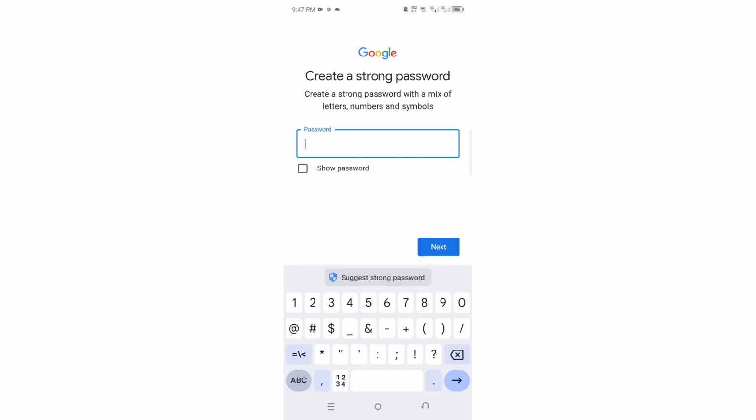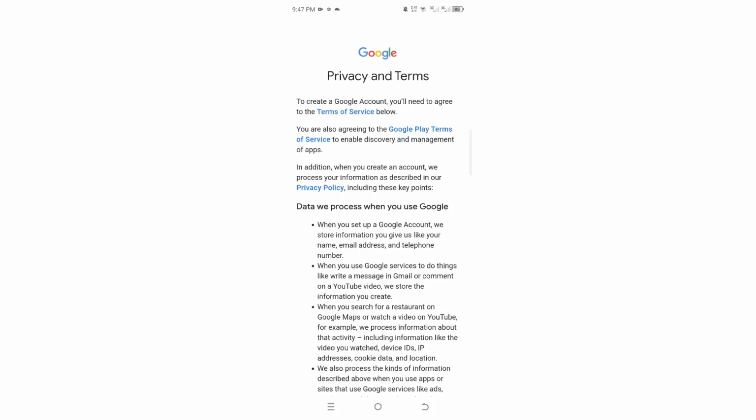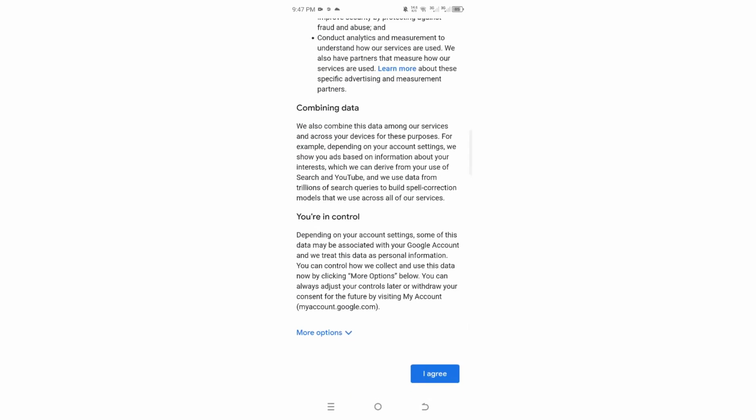So let me put a password which I will remember. So let me enter a password. Then you can choose to show the password. Then click next. So you can use this email address to sign in later. So I just click next. So I just review the terms and conditions. Then I will agree to continue since I want to create it. Then wait for the verification to commence.